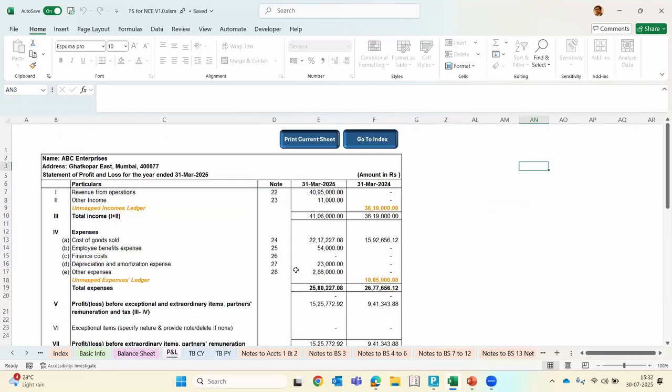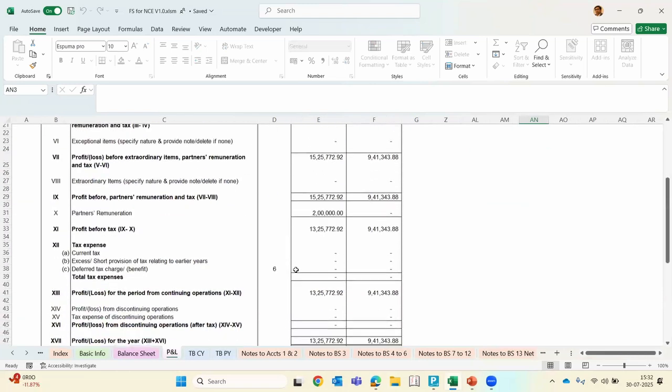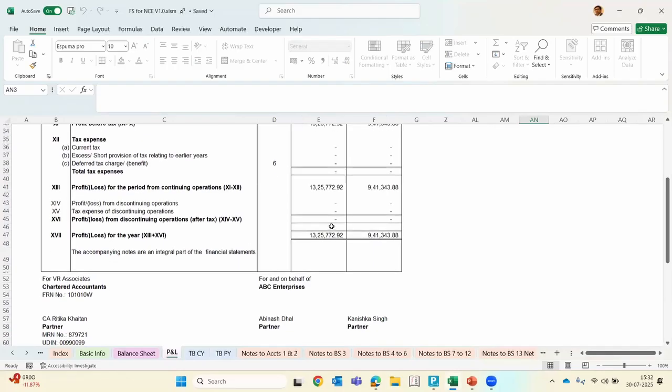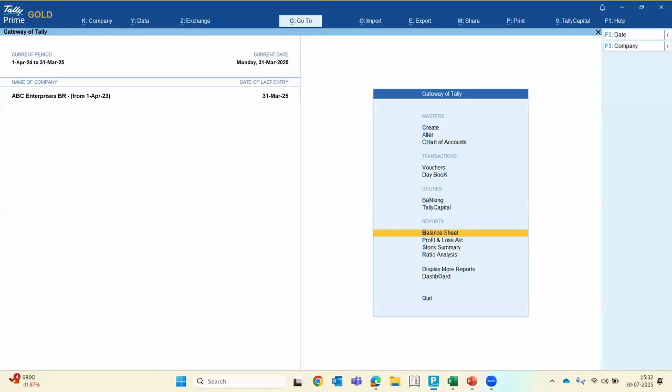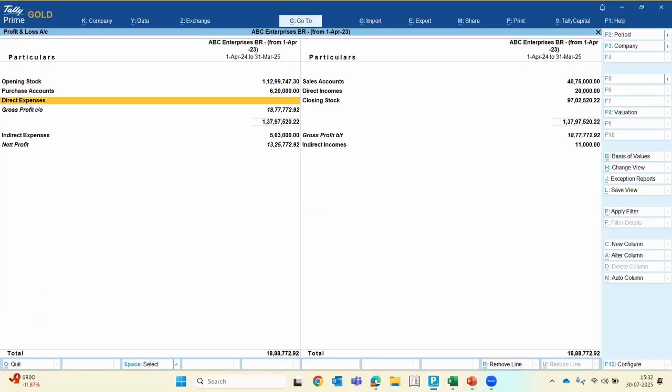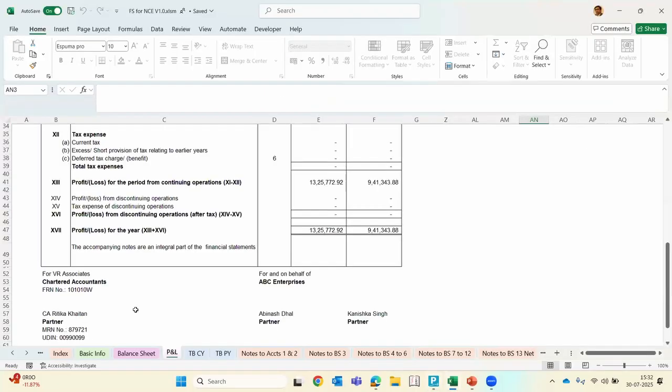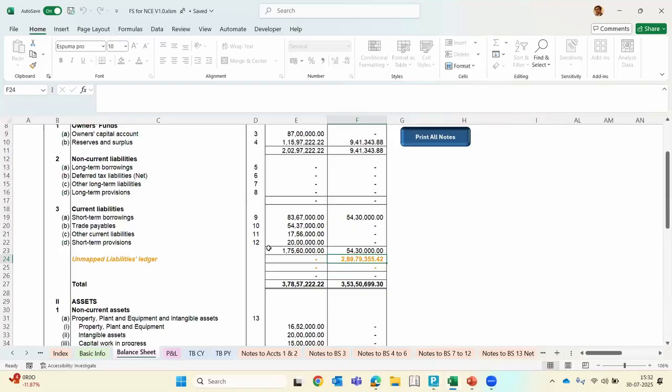First the P&L. The P&L will exactly match with the P&L figures of my Tally. So it's 13,25,772.92. If I go into Tally and would like to see that, I see the same figure over here, 13,25,772.92. And this will close my balance sheet with all the mappings. Somewhere I need to see that these are all the long terms which are not classified.